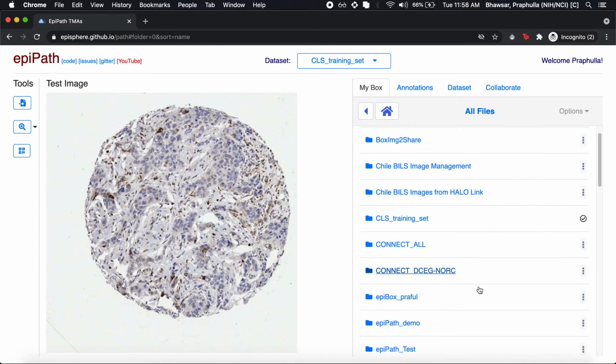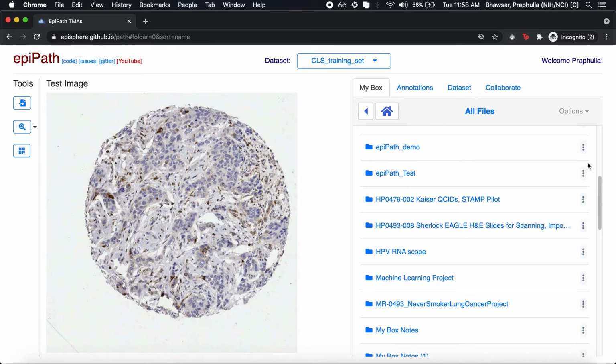Or if this is perchance your first time using epiPath, you might want to click on the three dots icon against the folder housing your images, select use as dataset, and epiPath will automatically set up all the configuration it needs to use that folder as a dataset.